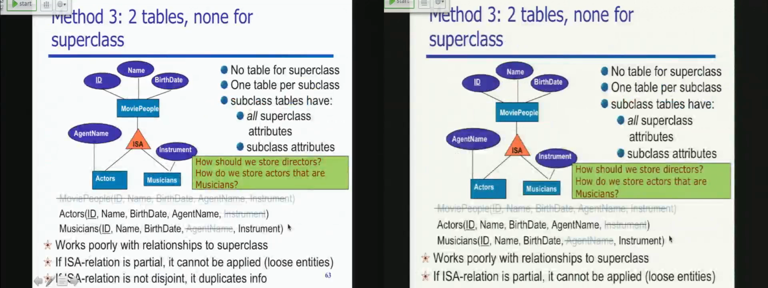So, unlike other parts of the ER translation that we've seen so far, there's no real right answer here. There are 3 different methods that we can use, and based on the problem and the sort of queries that you want to be able to answer, you can take one design over another. And this is where the judgment of the DBA will come into consideration.